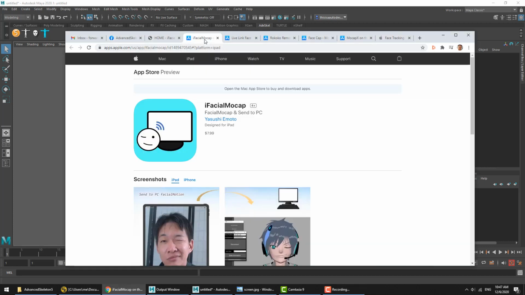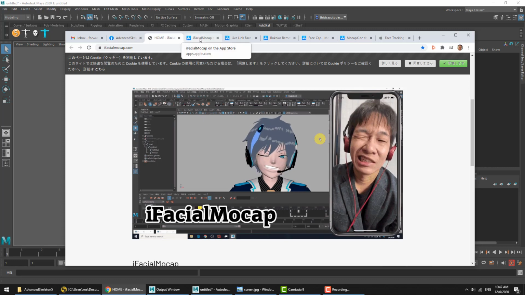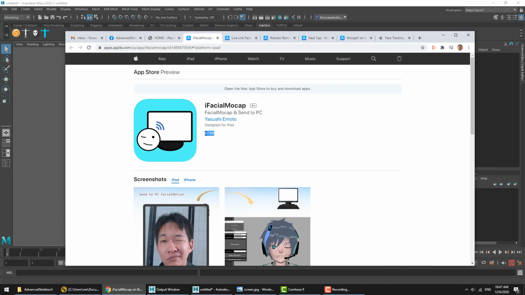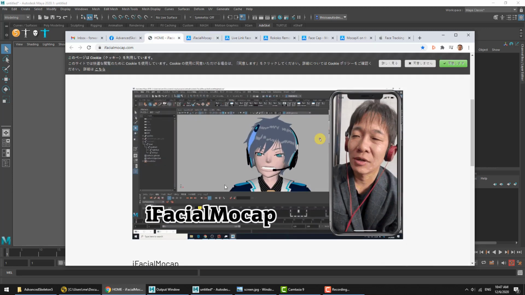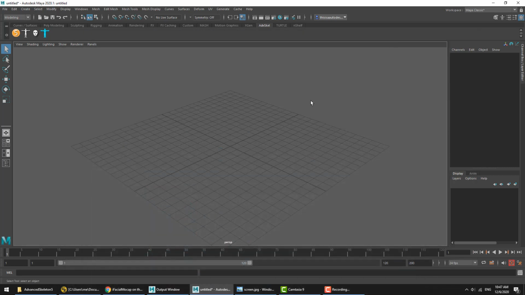We will be using the one called iFacial Mocap. I'm finding this one to be very easy to configure, set up, and get going, and the app is reasonably priced at about $8. So from their website, we download the program, and on the iPhone, we download the app. With the program downloaded, we'll go ahead and start it up.